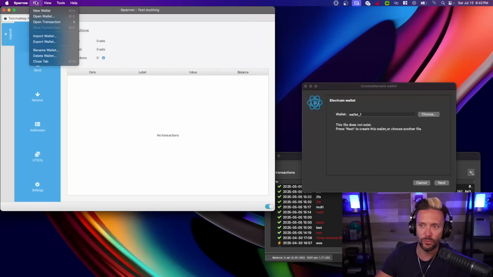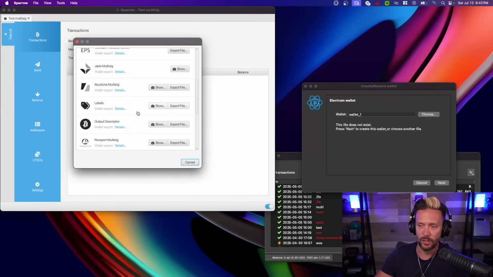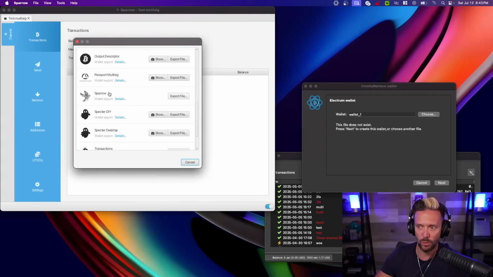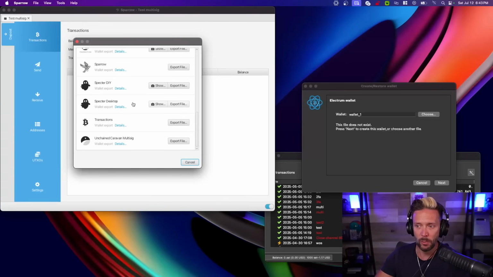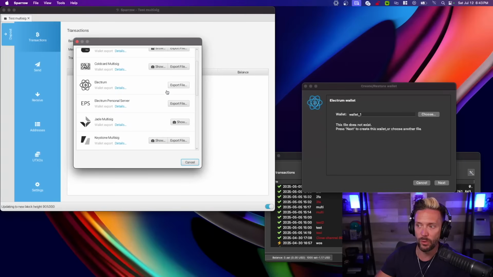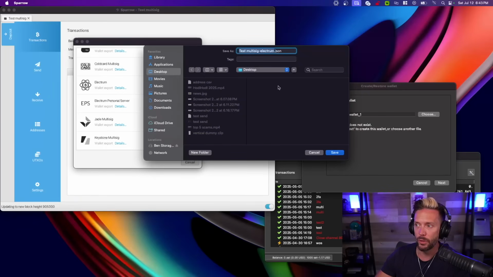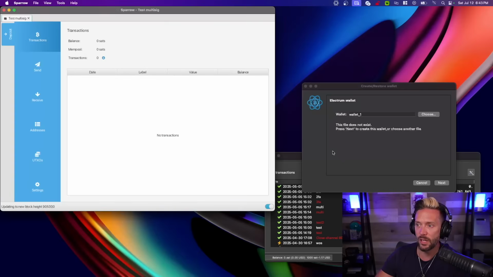You simply go to File, Export Wallet, and then you choose the type of file you want to export. Maybe it's just a Sparrow file so that you can import it to another Sparrow wallet on another computer, but they have different types for different things. So I'm going to use the example of Electrum. I'm going to export an Electrum file, and I'll put it on my desktop, and we'll hit save.